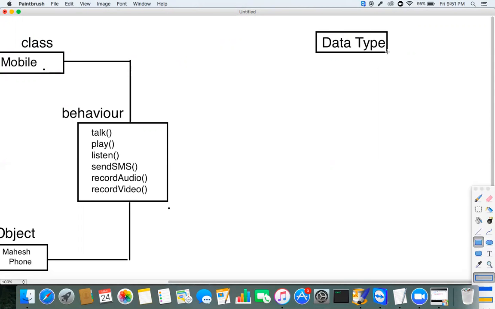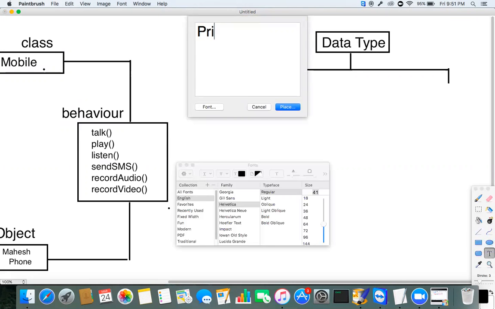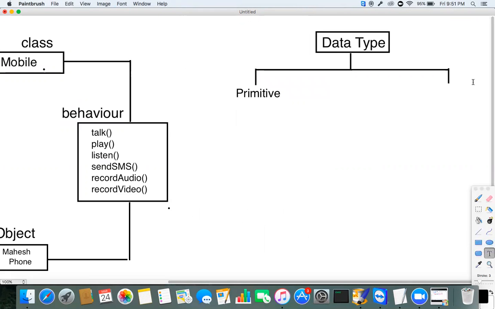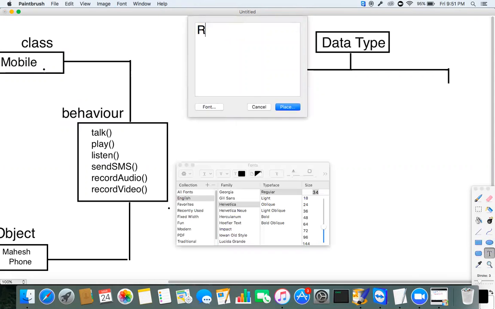Mainly there are two types of data types: one is a primitive type, and the other is a reference type.